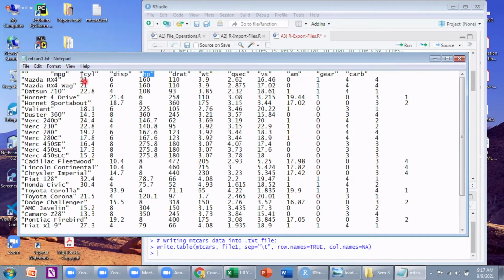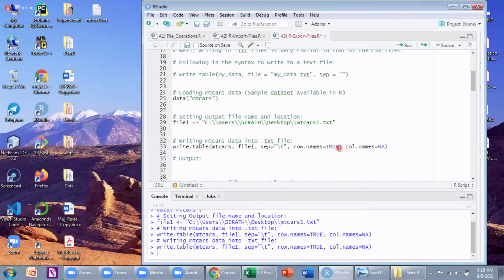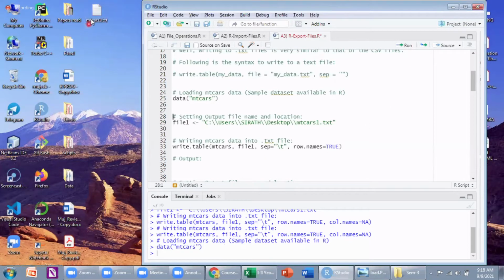Observe the data carefully. What is 21? 21 is mileage. For this column you don't have any name. Now suppose I delete this part, I have given row names equal to true, and I run. Even if the file is there, it will overwrite it. No need to worry.